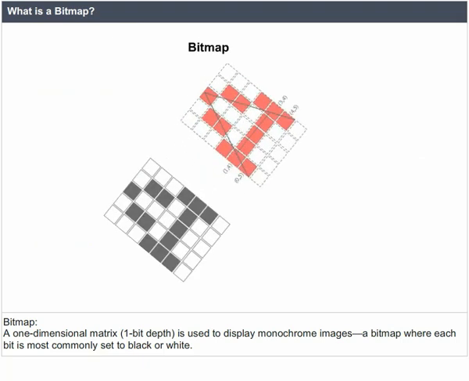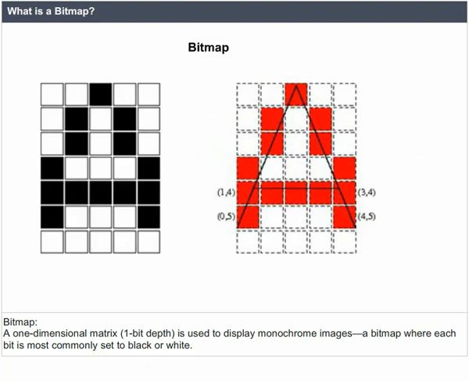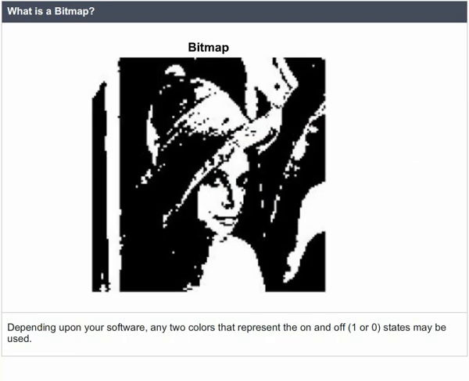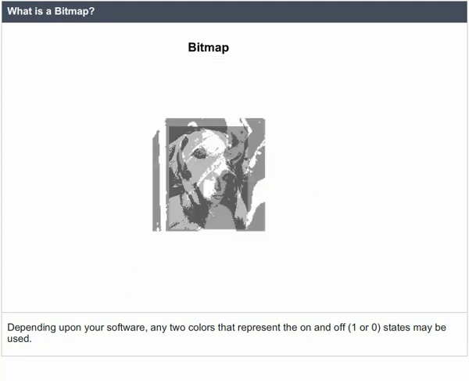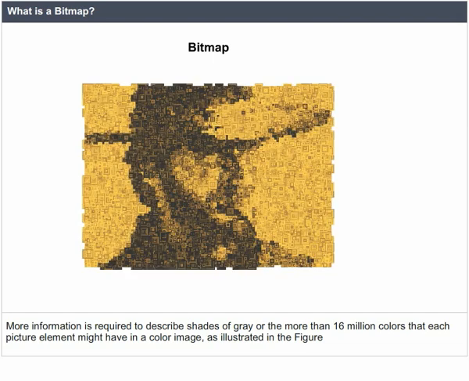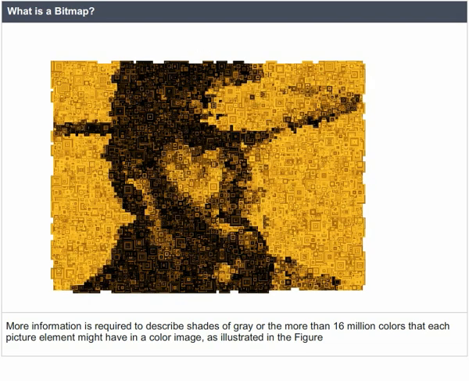Bitmap. A one-dimensional matrix, 1-bit depth, is used to display monochrome images. A bitmap where each bit is most commonly set to black or white. Depending upon your software, any two colors that represent the on and off, 1 or 0 states, may be used. More information is required to describe the shades of gray or more than 16 million colors that each picture element might have in a color image, as illustrated in the figure.